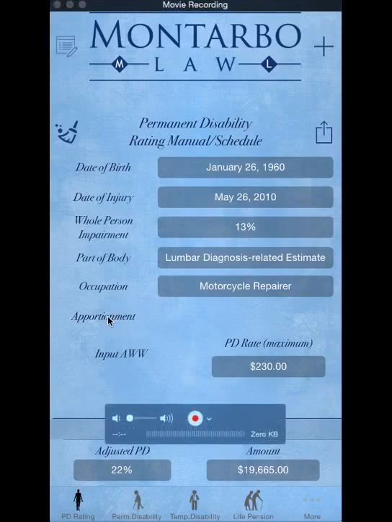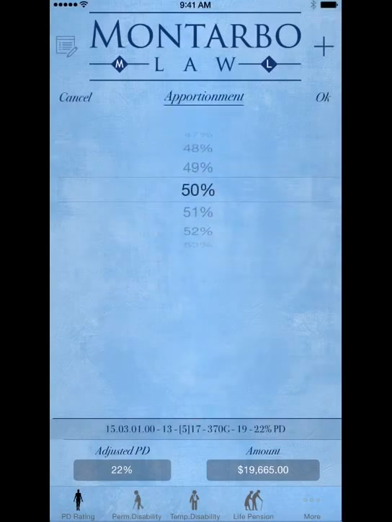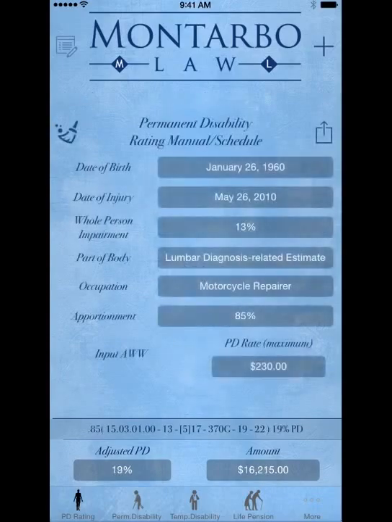Okay, but what if we have apportionment? This is a back injury, and you see the apportionment here. I'm going to tap on the word apportionment, and I'm going to say that this is 85% industrial. We go back, we tapped on 85%. You can see it automatically calculates the apportionment and drops it down to 19%.